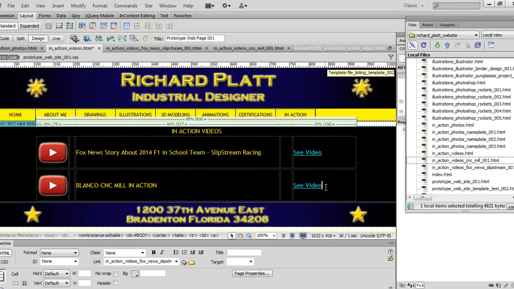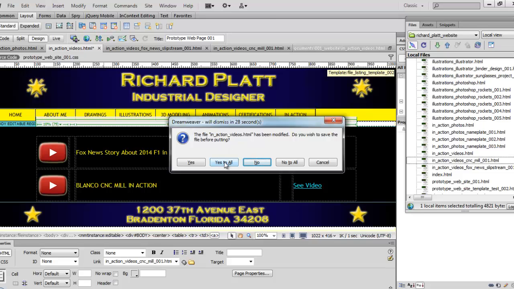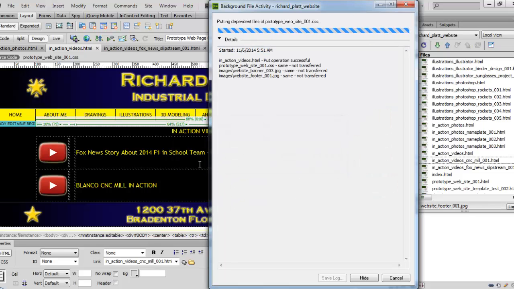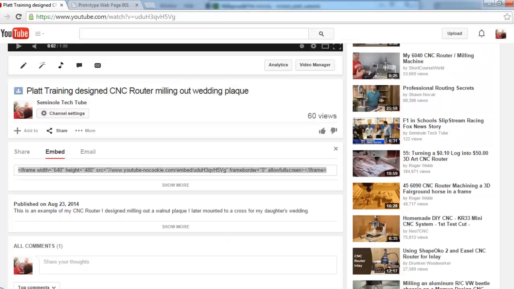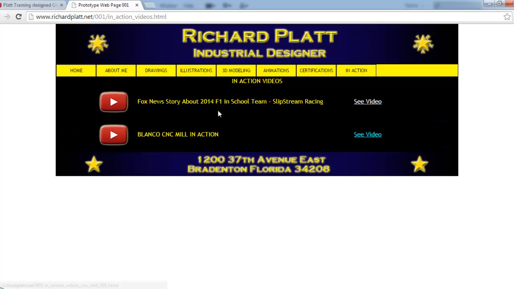We'll come over here to this one right there, and see it's already got the slipstream because we copied that text. We're going to go back and now relink it to the one about the CNC mill. Okay, that looks pretty good. I'll go ahead and upload that to the server as well. Go ahead and select yes to all, and it's going to upload your file. While it's doing that, I'm going to go back over here to Google Chrome, and find that particular web page, and as you can see, it is right here. Now we'll do a force update, and there's our story about the Blanco mill.